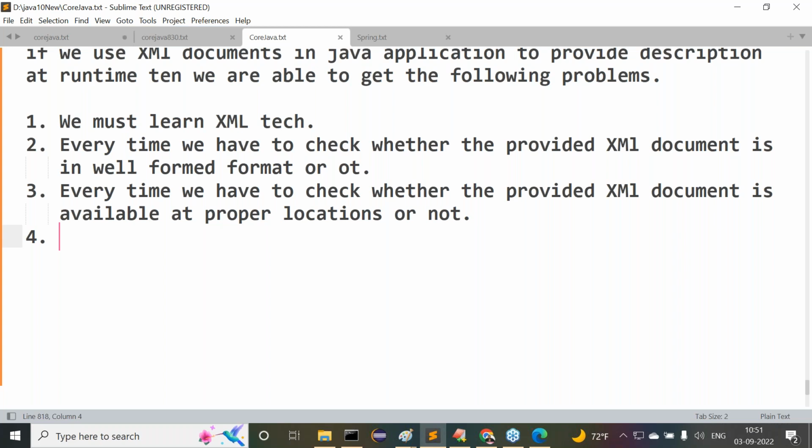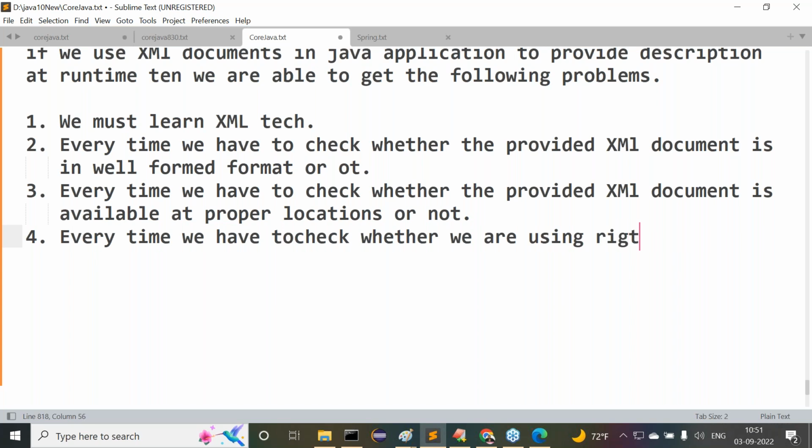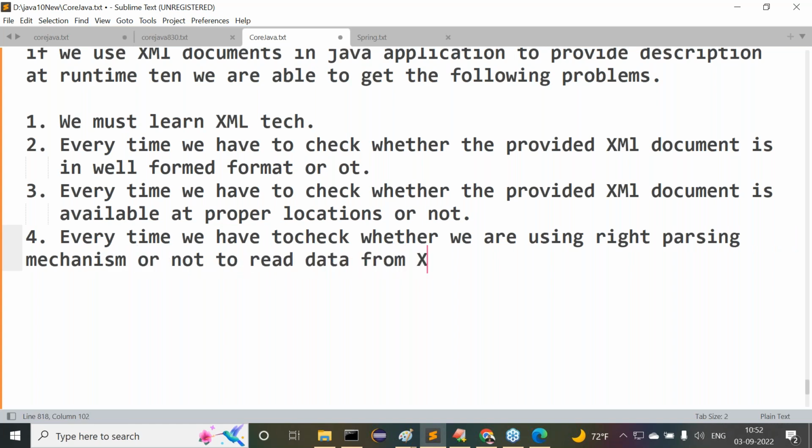So here what we have to do is, every time check whether we are using the right parsing mechanism or not to read data from XML documents. Now, our burden is again, every time we have to check whether we are using the right parsing mechanism or not to read data from XML documents. This is again a burden to the developers.